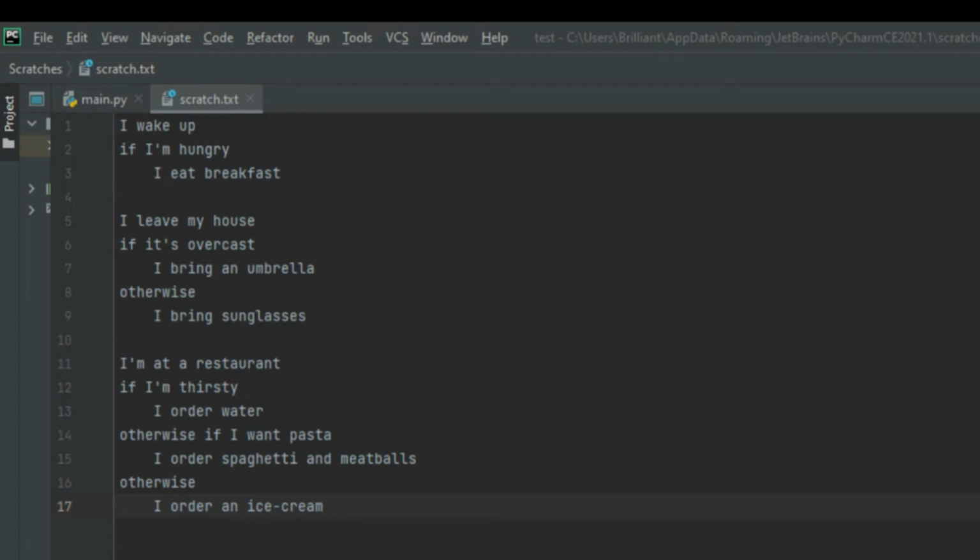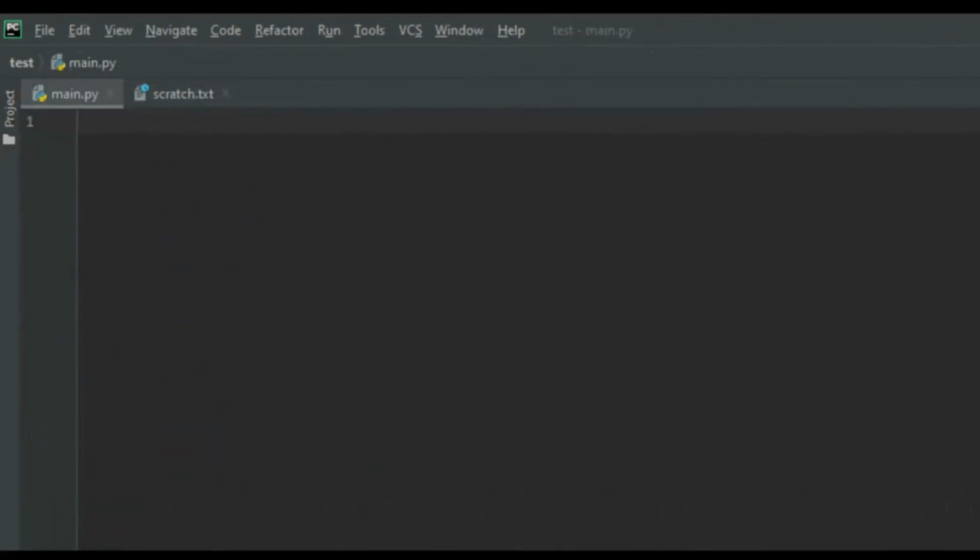Alright, let's now head on over to our Python file, and we can actually start writing some actual Python. In my Python file, I want to create an if statement. I want to show you guys a basic if statement in this tutorial, and in the next tutorial, we're going to look at some more advanced if statements.